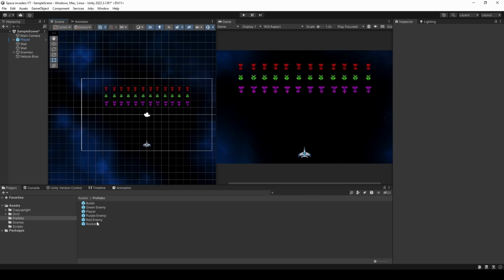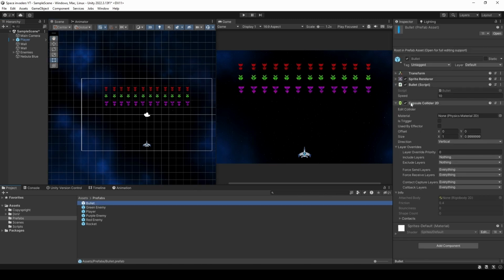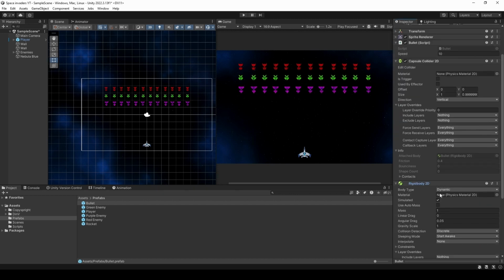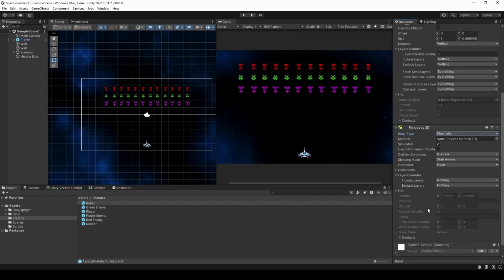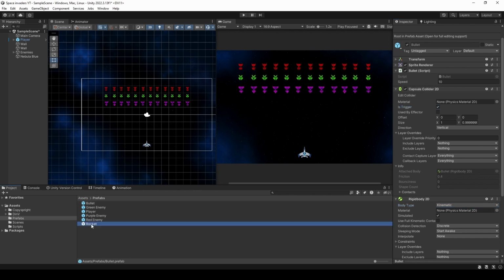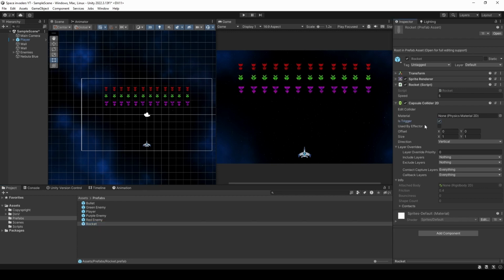And then also on the bullet here, I'm going to want to add in a rigid body. So we're going to go ahead and add in a Rigidbody 2D. And I'm going to actually make this one kinematic as well. And then one thing that I forgot is on the capsule collider, we're going to want to make this an is trigger, and also on the rocket, we want to set that to is trigger as well. Now we'll go ahead and jump into the script.